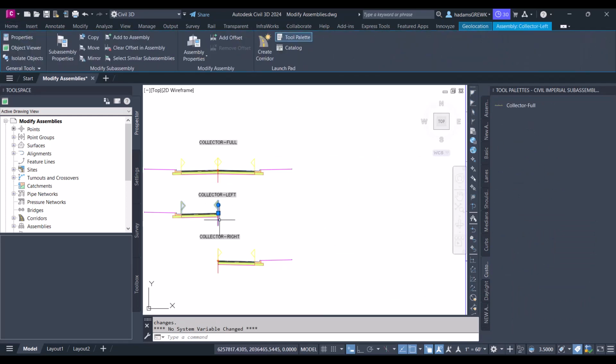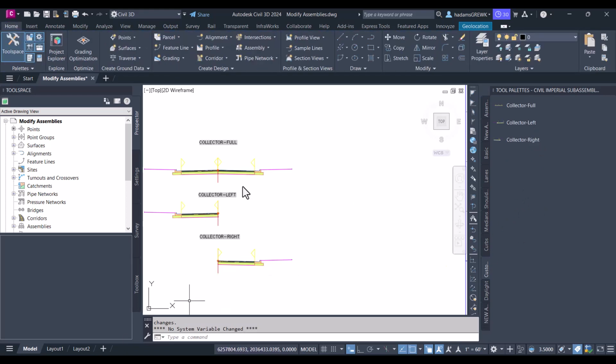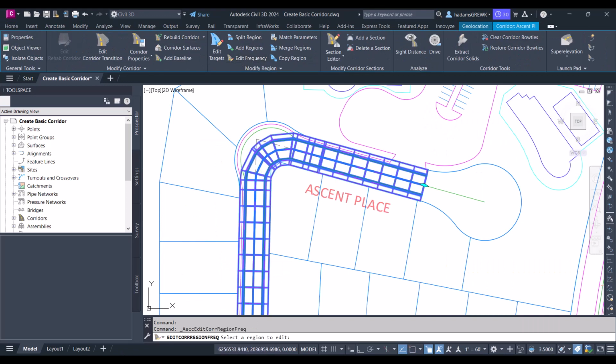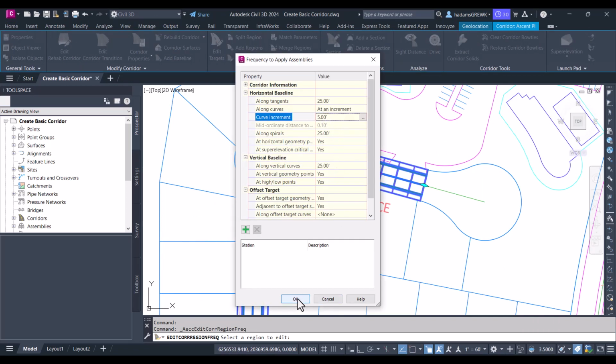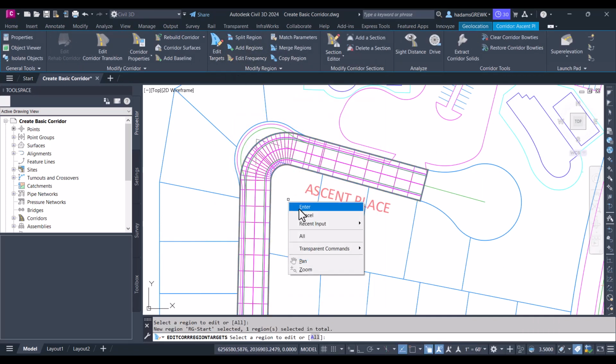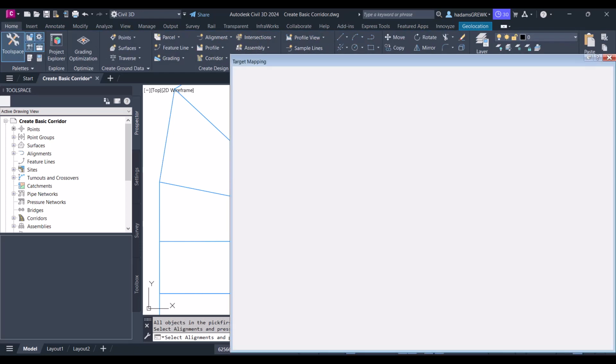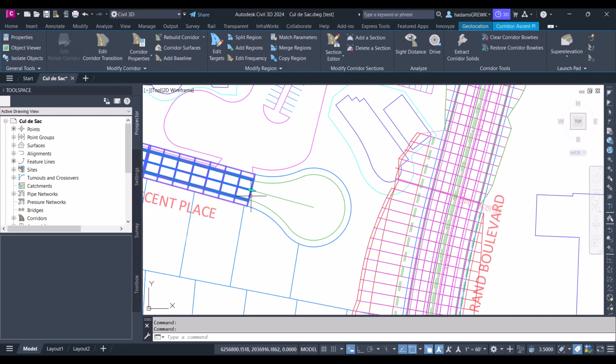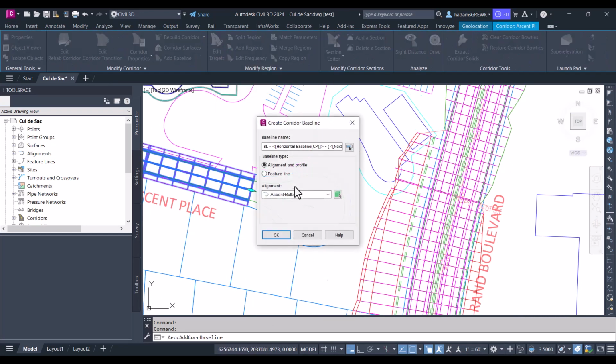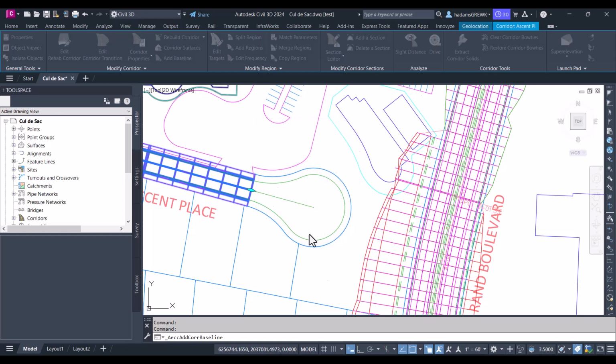use conditional subassemblies to enhance the corridor design, use offsets, widening, and targets to modify the corridor model. Create advanced corridor models, including cul-de-sacs, intersections, and roundabouts. Edit the corridor model using the section editor. Work with super elevation, and more.